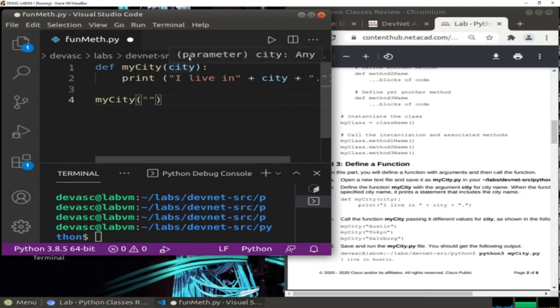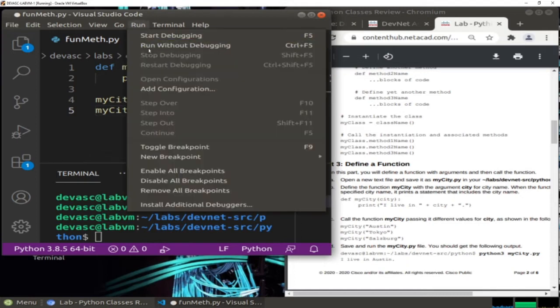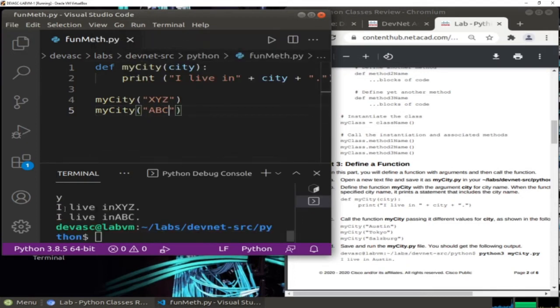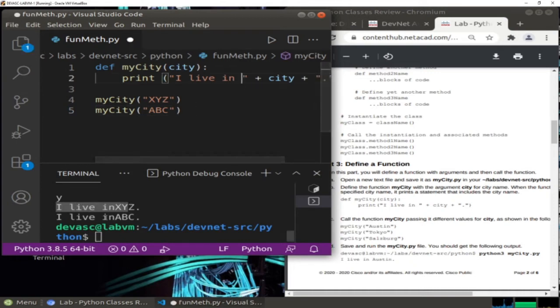and since we are passing a string, so we put the quotes, and as you can see here, there is a parameter which should be assigned when we call a function. So let's say city xyz, and then let's call it again with function invocation, when we say abc, and then let's run here. As you can see, now the output: I live in XYZ or I live in ABC.